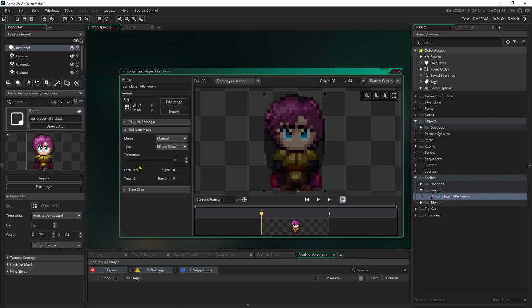The settings I would use are left 16, right 47, top 32, and bottom 63. So it creates a circle down here. That's where hits would register for the player.